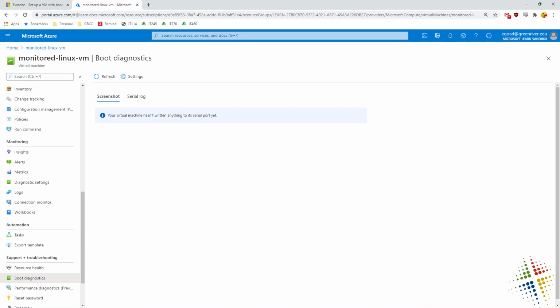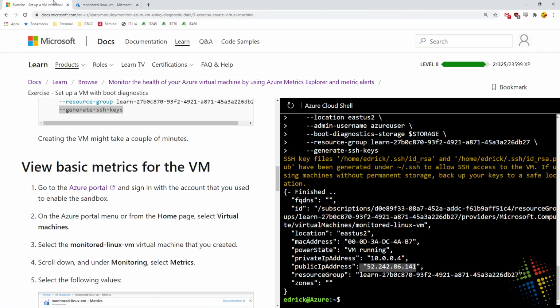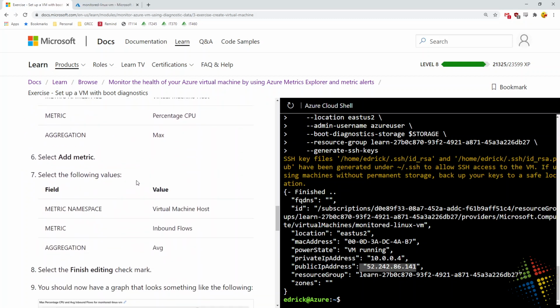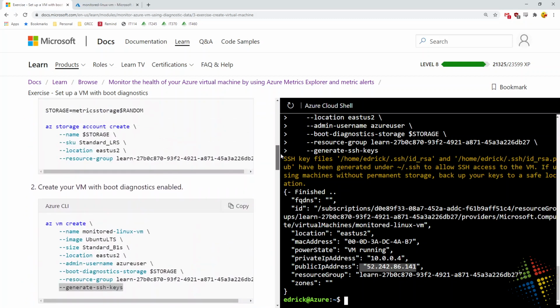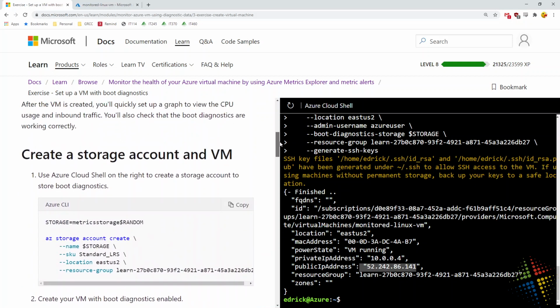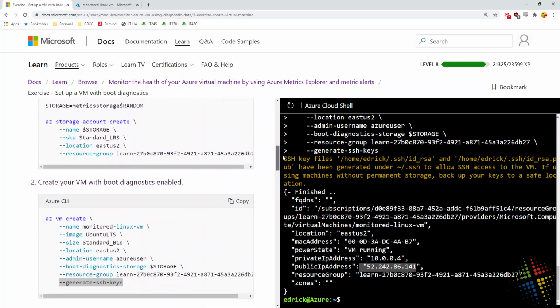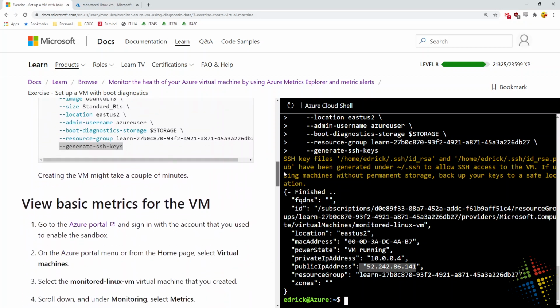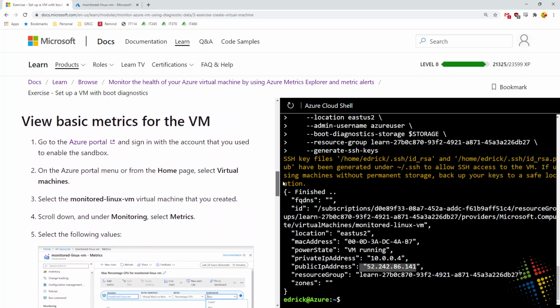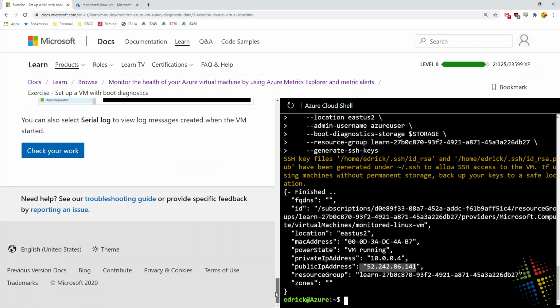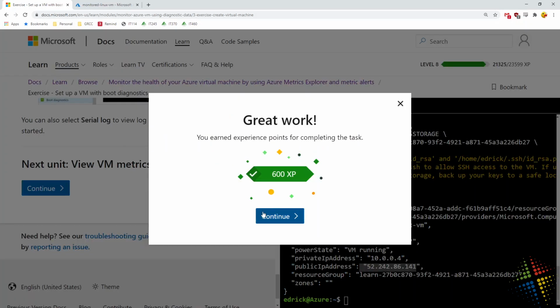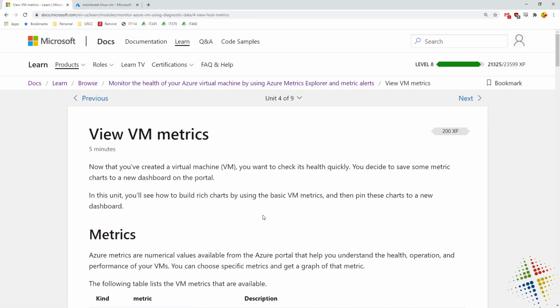I'm a little disappointed that it's not showing up. Did I miss anything? Create the VM with boot diagnostics, which we did. Well, we'll come back to that and see if that starts showing up.